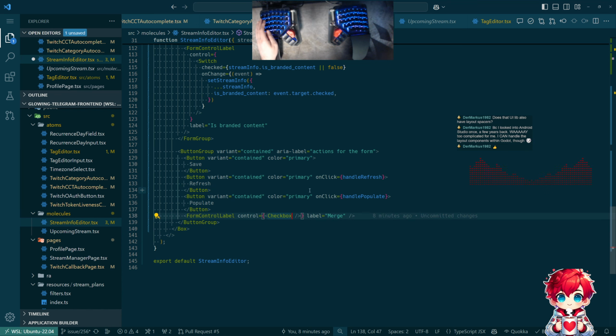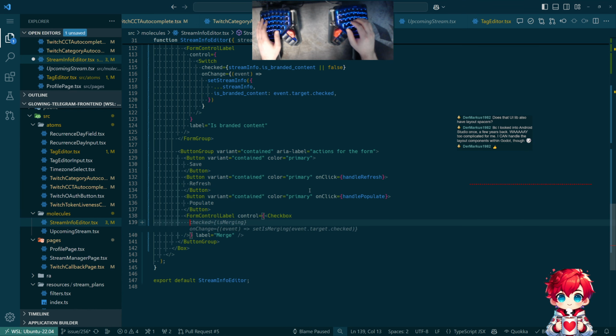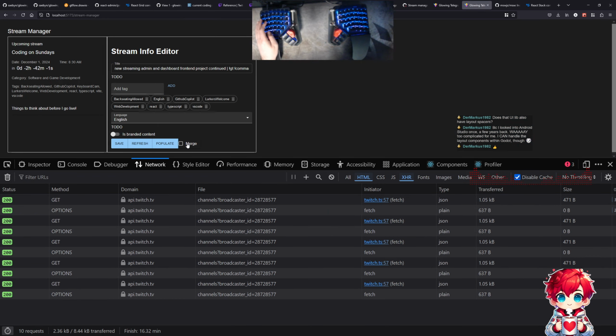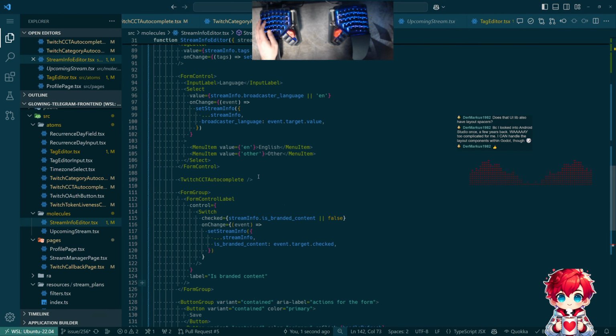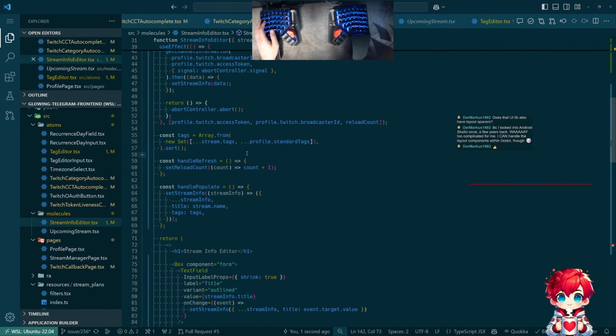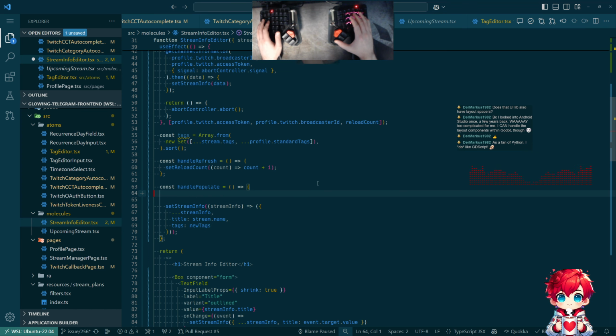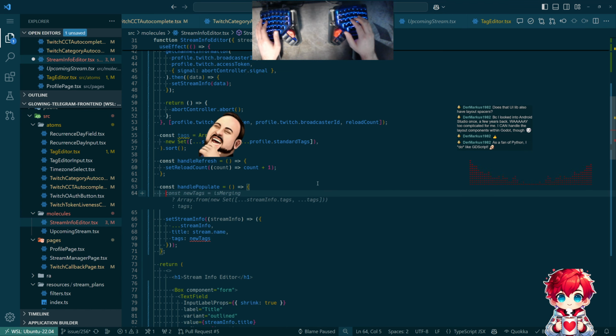Okay, so the checkbox though. Yeah, so that should update the state. So now the merge checkbox is a controlled component. And then what I want to do is change the behavior of handle populate based on whether it's merging or not, right? So what we're going to do is say tags equals new tags, and we're going to say const.